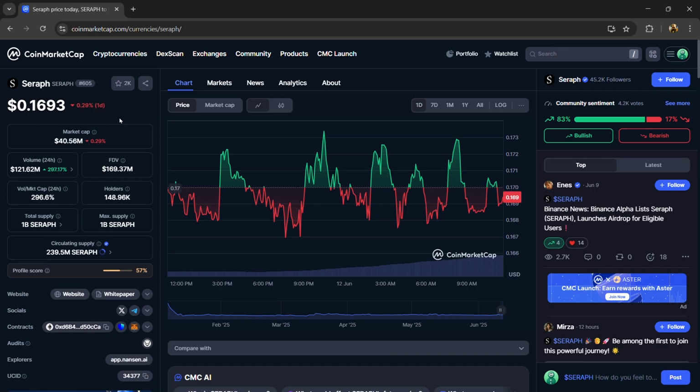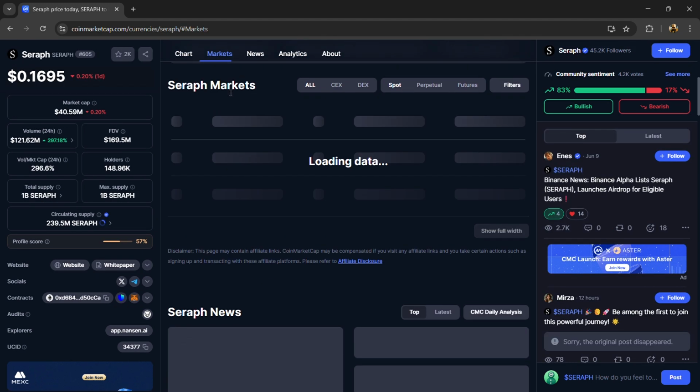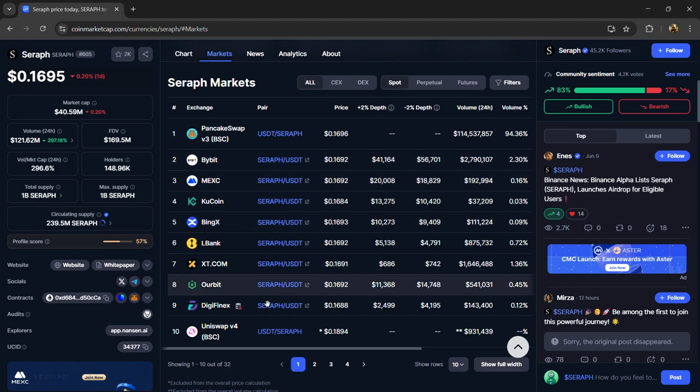Hello guys, today I'm going to tell you how to buy and sell Seraph token. Firstly, you have to open this token on CoinMarketCap and click on the market section. Now here you can buy and sell this token on centralized and decentralized exchanges.